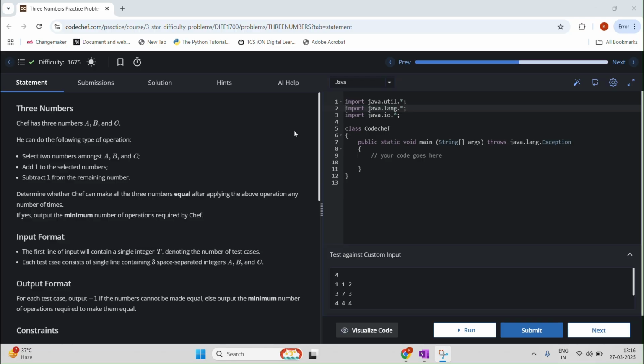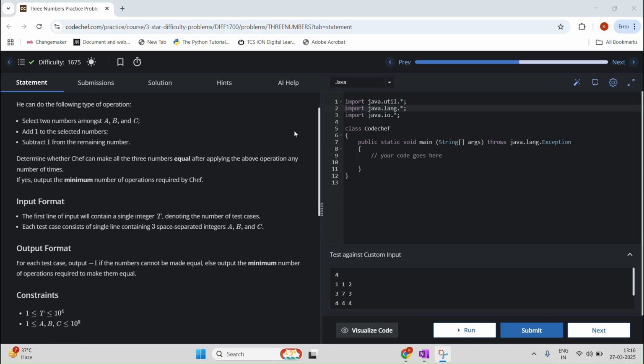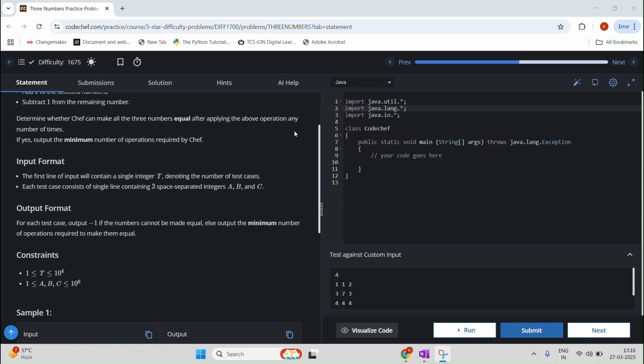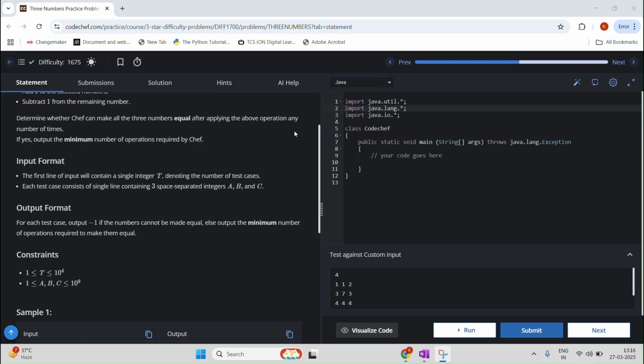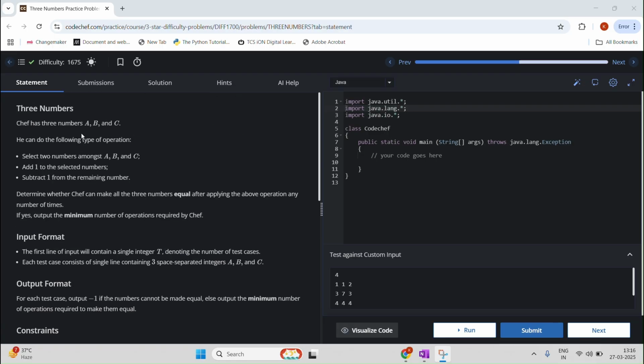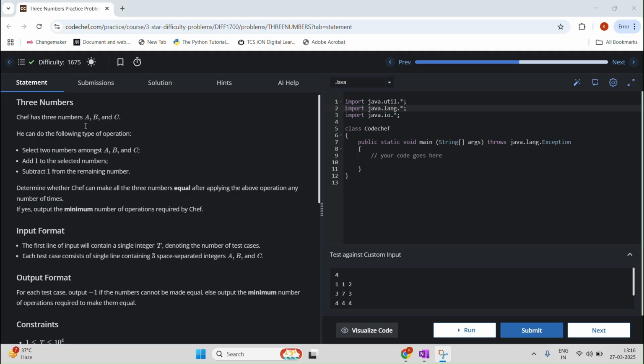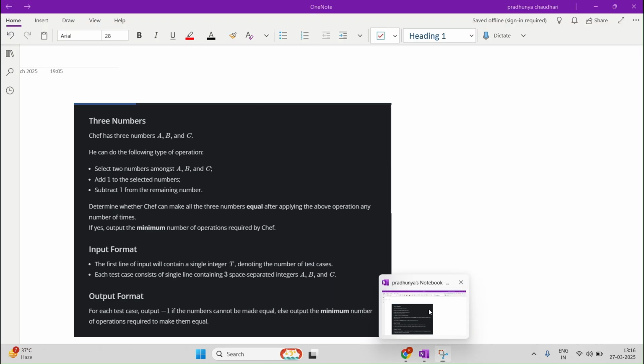We are also given the input format. The first line of the input will contain a single integer t, denoting the number of test cases. Each test case consists of a single line containing three space separated integers A, B, and C. So let me tell you the exact same wordings and the same test cases were asked in TCS NQT. Only instead of A, B, C, it was given P, Q, and R, but that is okay. Let me just explain the question and what it is saying.